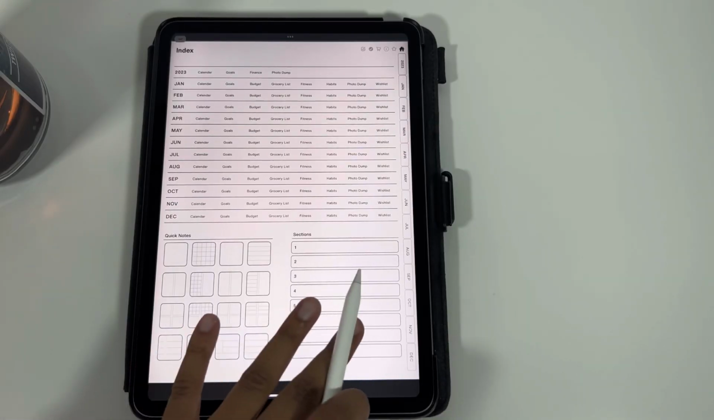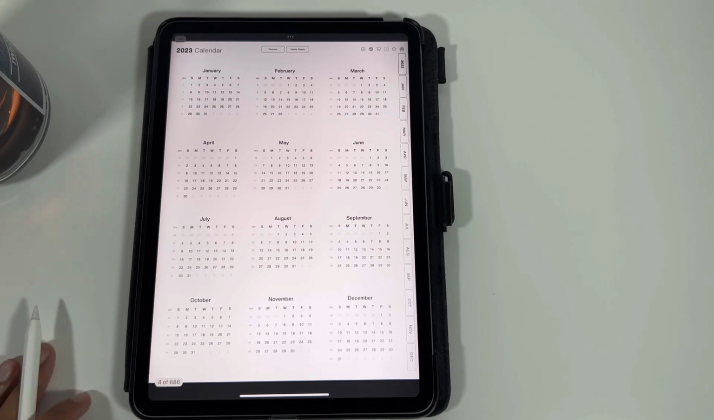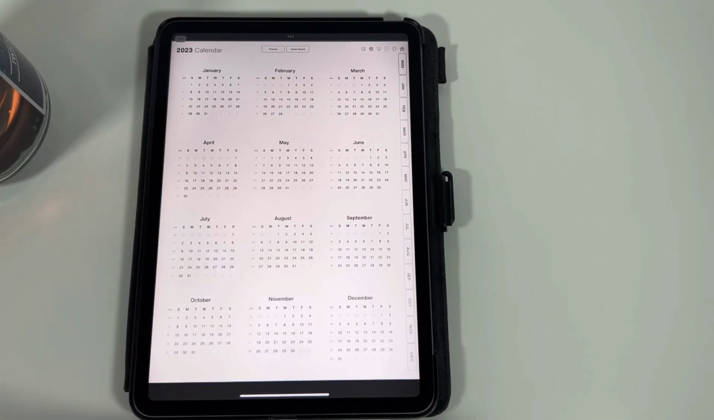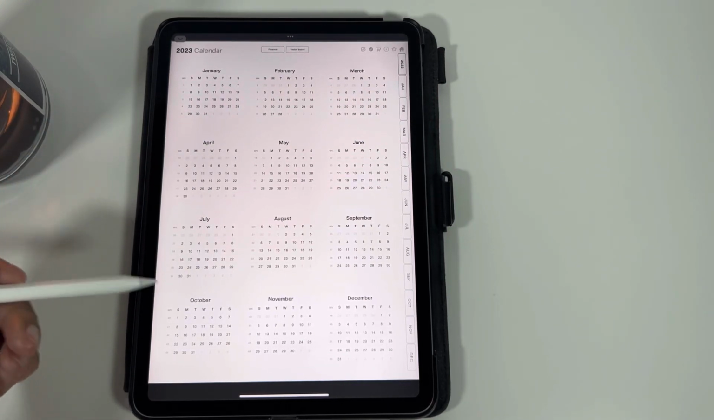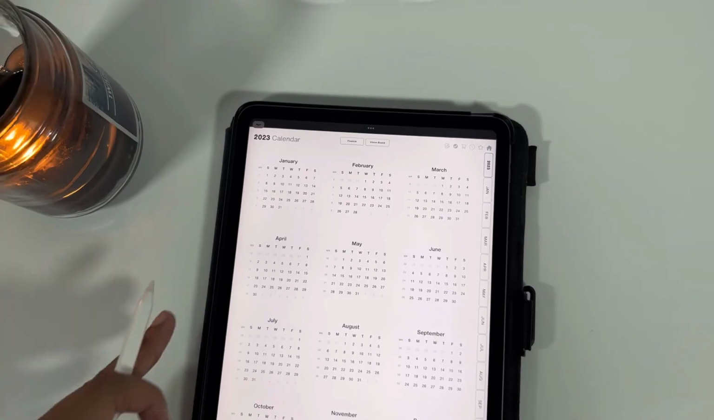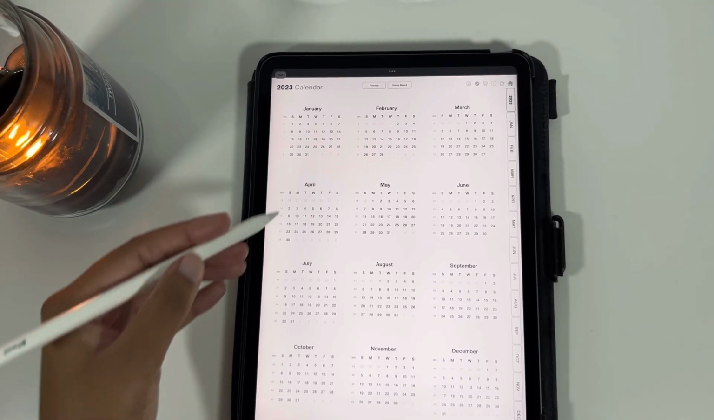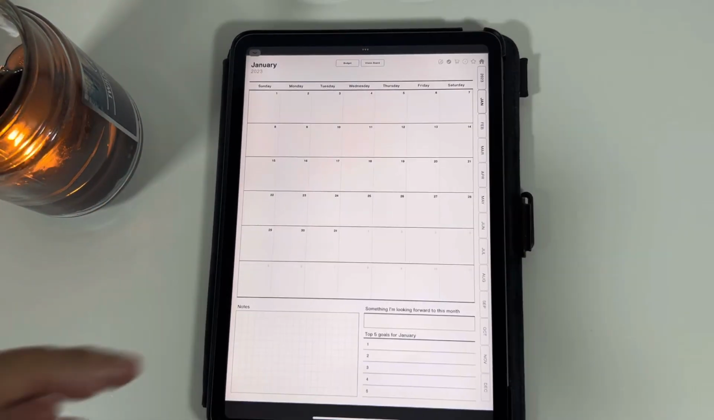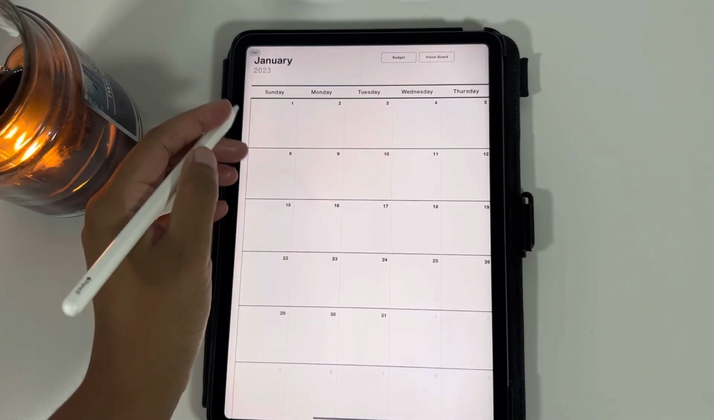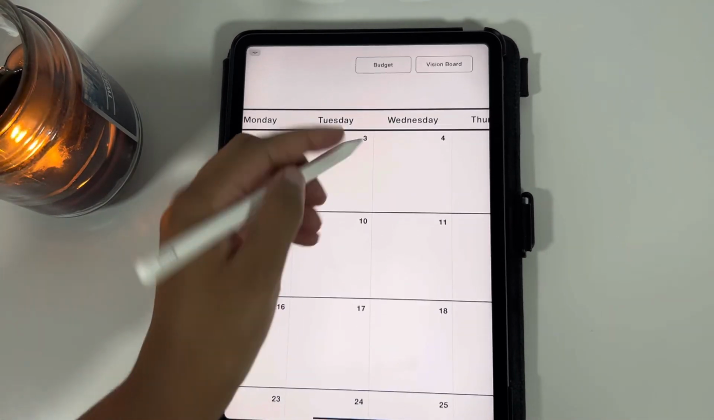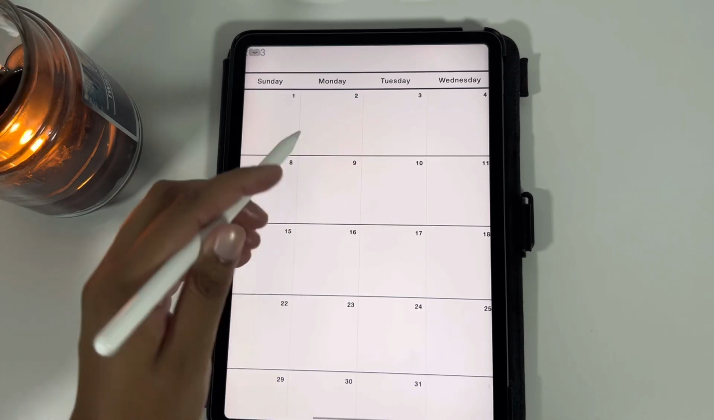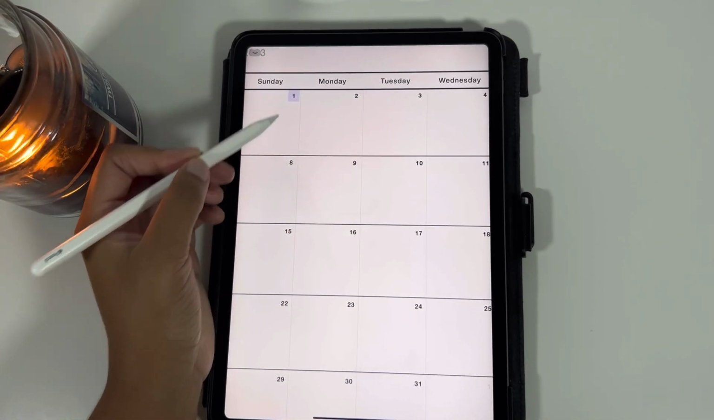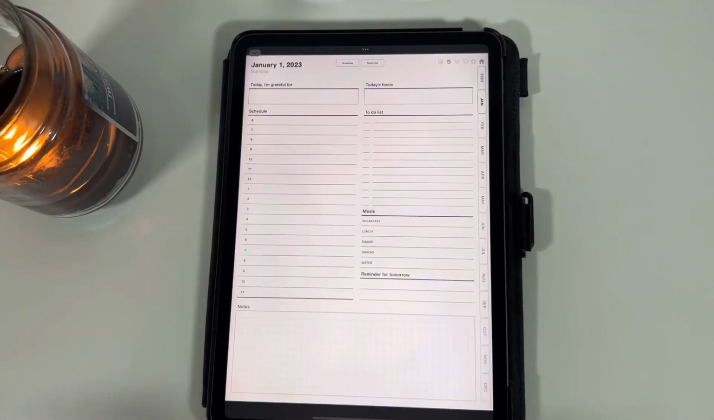So after your index page is the 2023 calendar. Here you can see all the dates for 2023, and you can access any date or any week or any month from this page. Let's move on to the monthly pages. Up at the top, you have January 2023, you have your budget and vision board buttons. Access each day of the month simply by pressing on that number. And now you're at your January 1st daily layout.